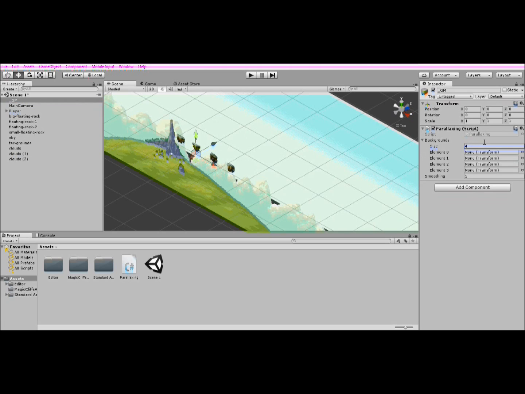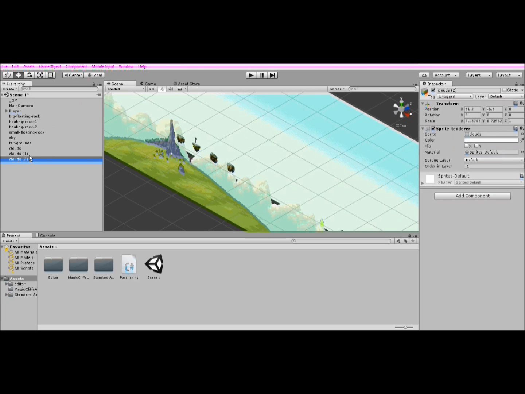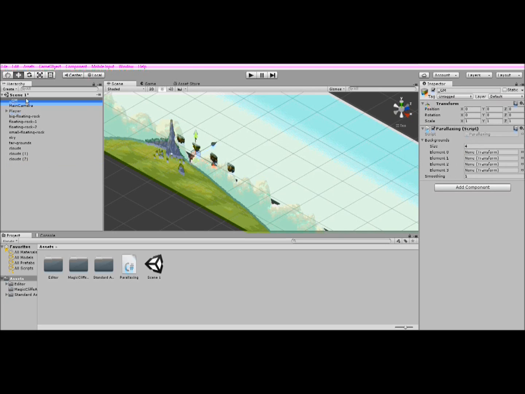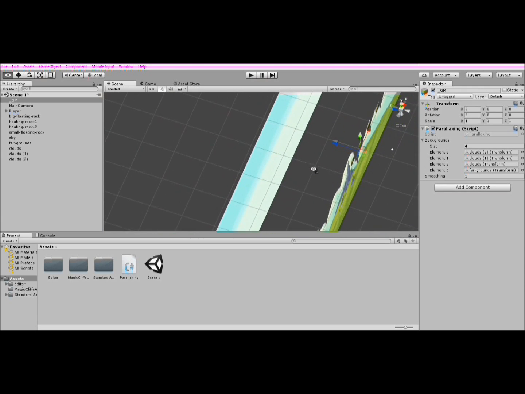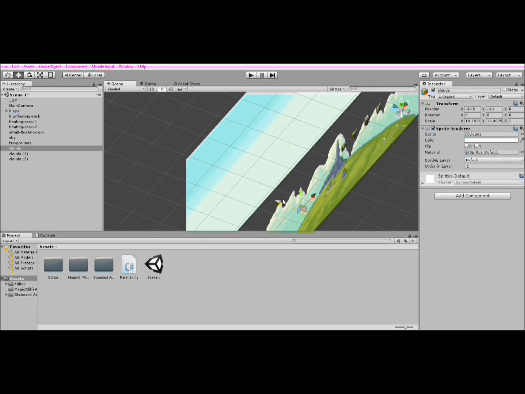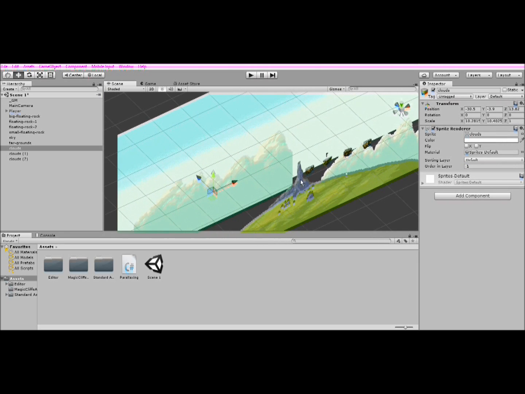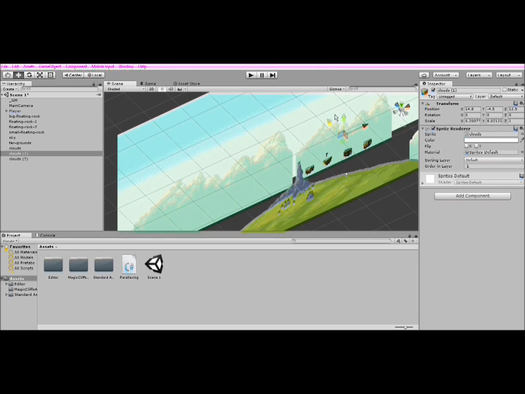And these elements, you basically drag in the corresponding things. So here, clouds, boom, cloud number 1, cloud the first one, and foregrounds. Okay, and it should do it. Make sure you separate these to add more depth to the game. And yeah, probably like that.